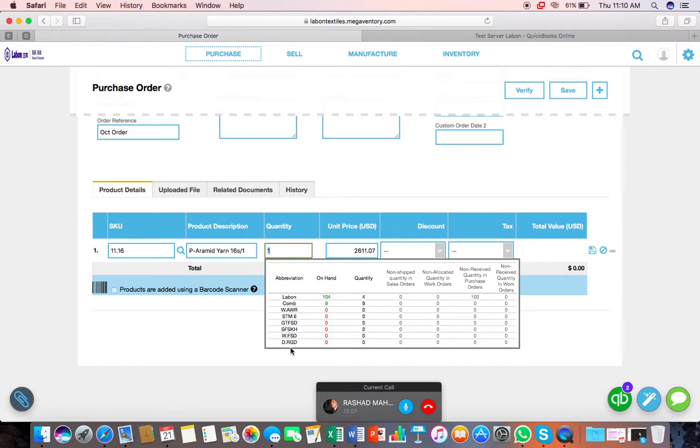What we need to understand very carefully is this box that automatically opens up. If you see the first column, which says abbreviation, this is basically an abbreviation of your inventory locations, right? So the first inventory location is your Labon. Then you have other inventory locations according to your suppliers, which is Combine, and then this is Weave Tech Anwar, and then this is Sialkot something. These are all your locations.